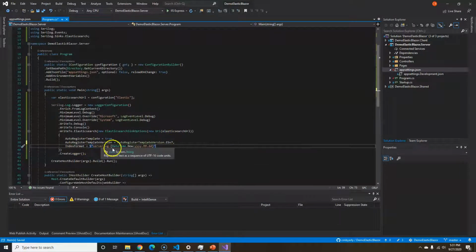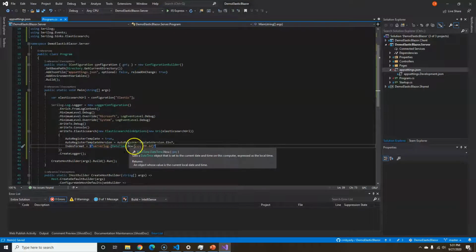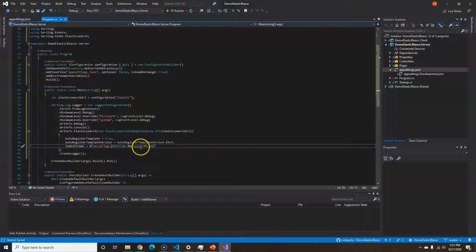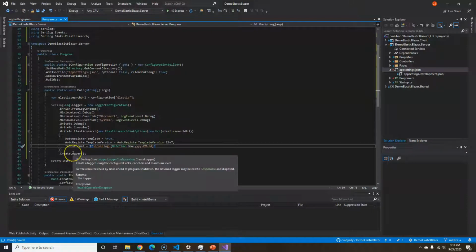And then we're going to have an IndexFormat. This is the index format that we're going to use. We're going to say server-log-dash, and then DateTime.Now, provided as a four-character year, two-digit month, two-digit day. So when it writes the log, you'll see server-log-dash, and today would be September 27th, so you'll see 2020-0927. I'll show you that. And then .CreateLogger.